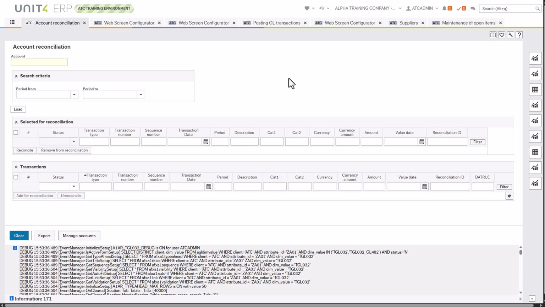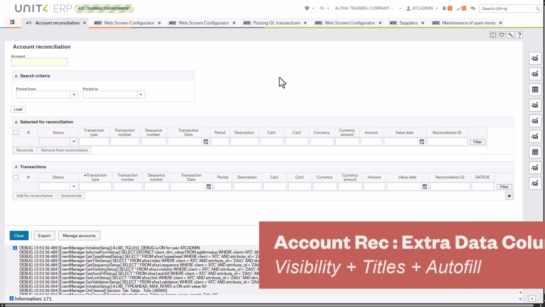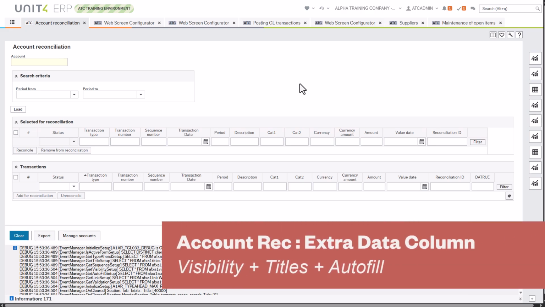Hi and welcome. In this video we'll be looking at Web Screen Configurator in terms of triggers, so things that activate the configuration in any given screen. The first example I've got here, again these are all kind of customer driven, is the account reconciliation screen.